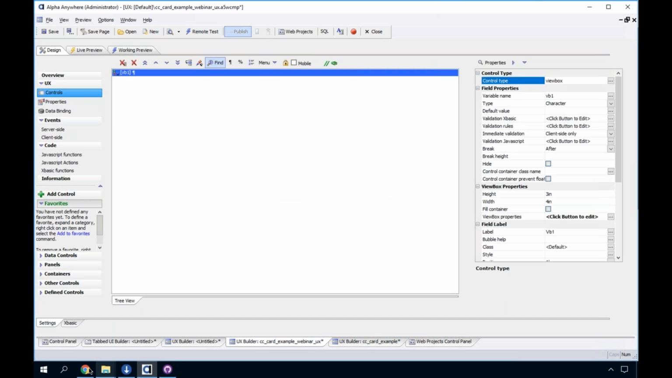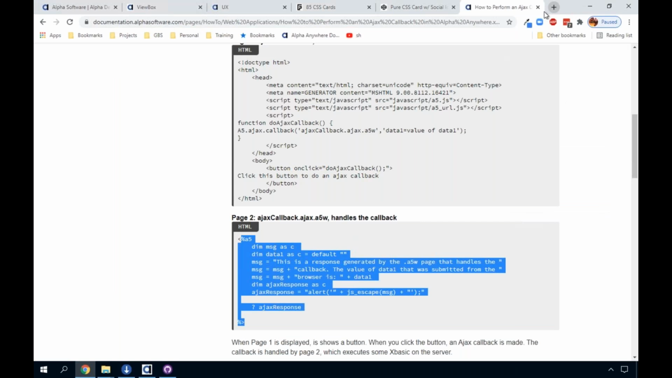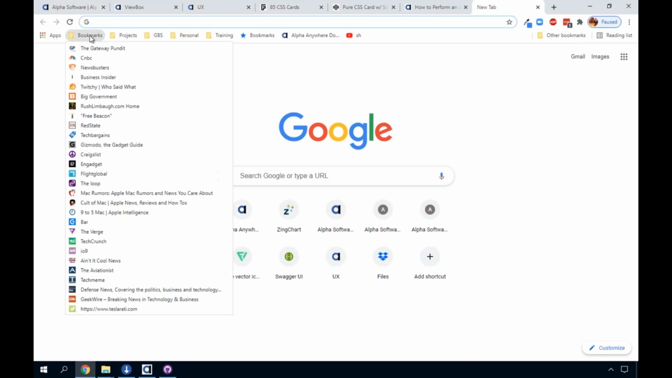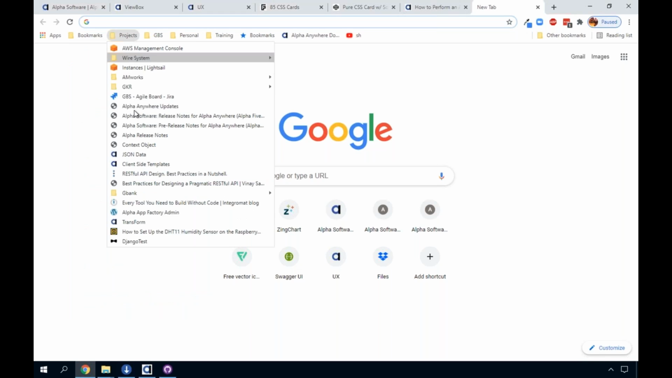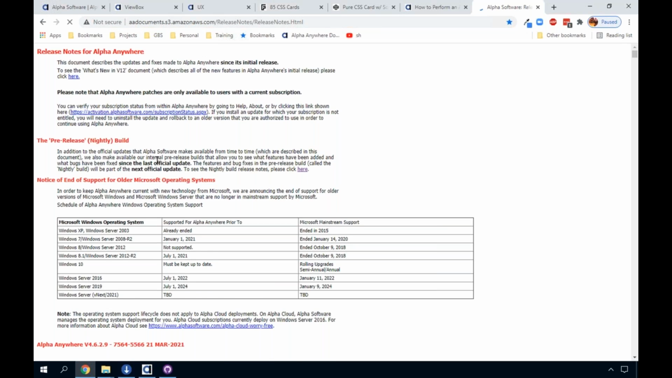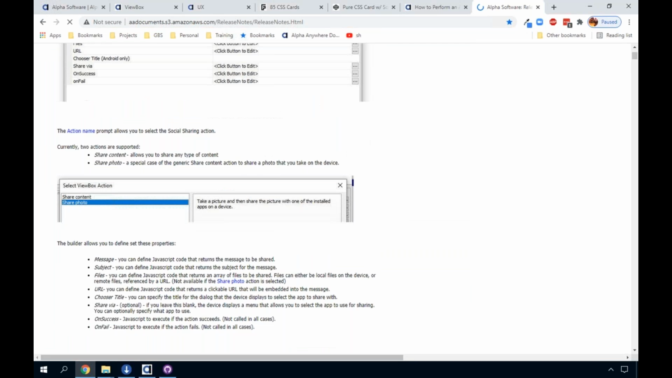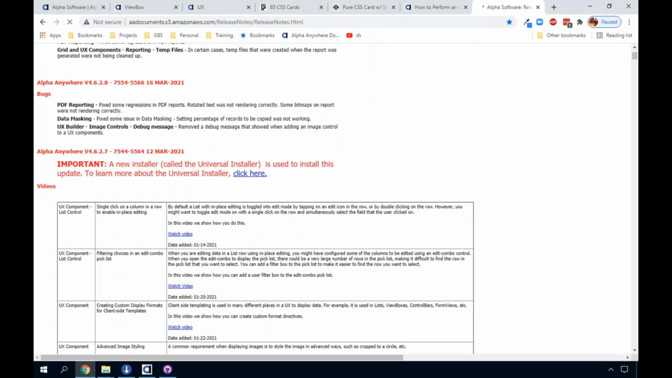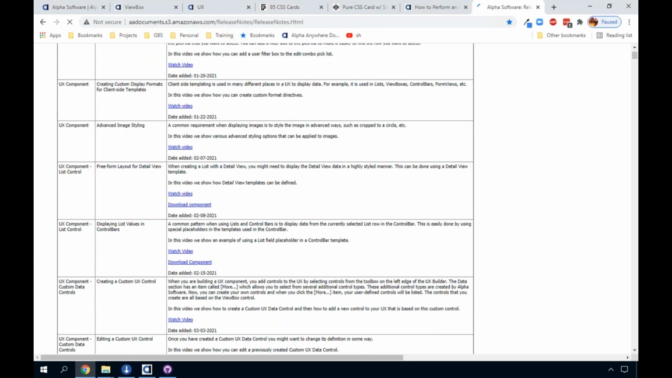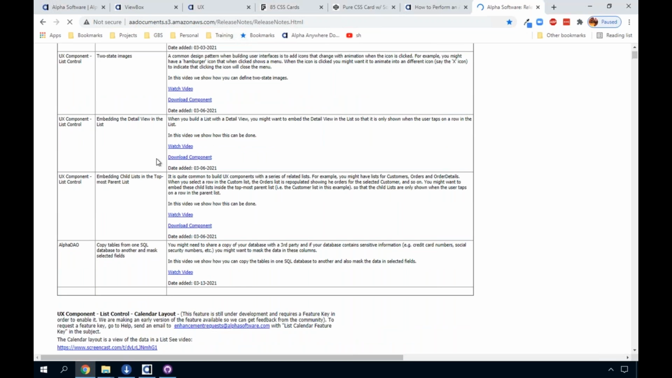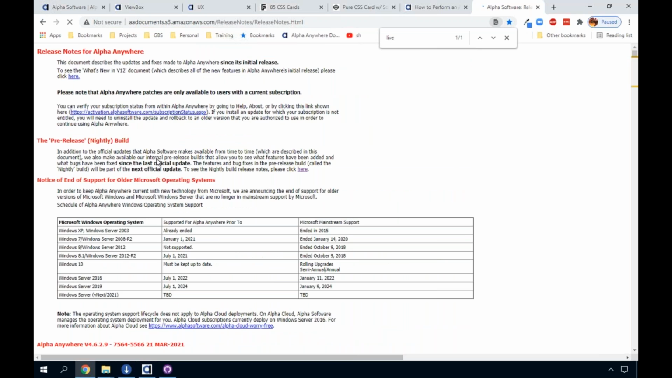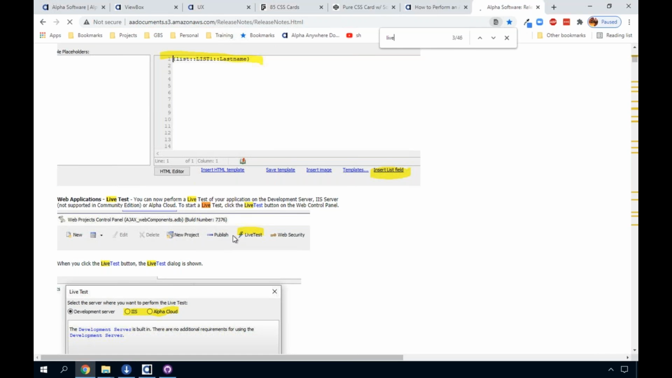Okay, let me do something real quick. And that's something you may want to explore, because I'm finding live test may be a better way than live preview, because it tends to publish everything else you need around that one field. But let me go here. Okay, release notes.